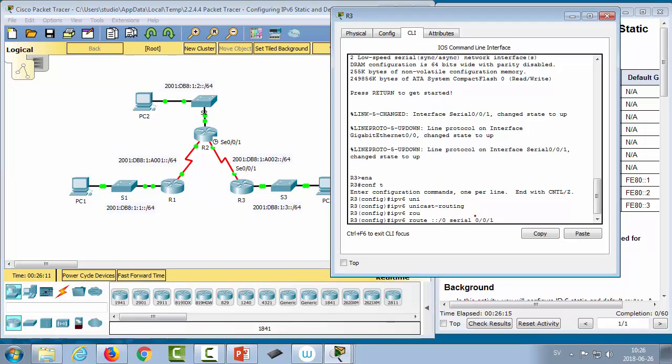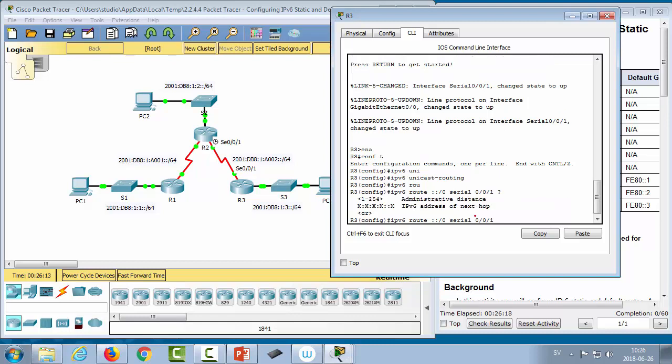And then if we take the question mark here, you can see that we can specify the administrative distance if we want to. That is what we would do if we were to do a floating route. But in this case, we're just going to specify the IPv6 address of the next hop.